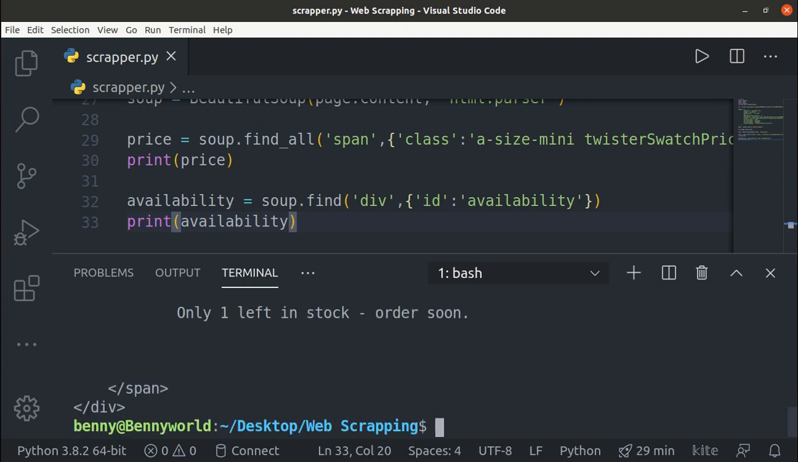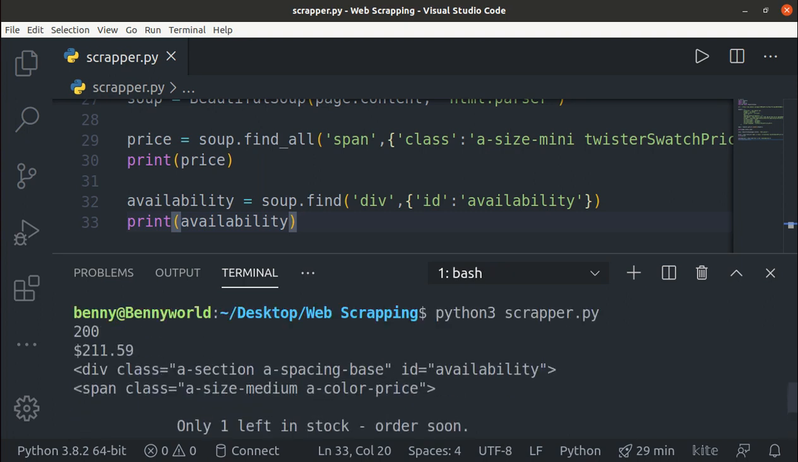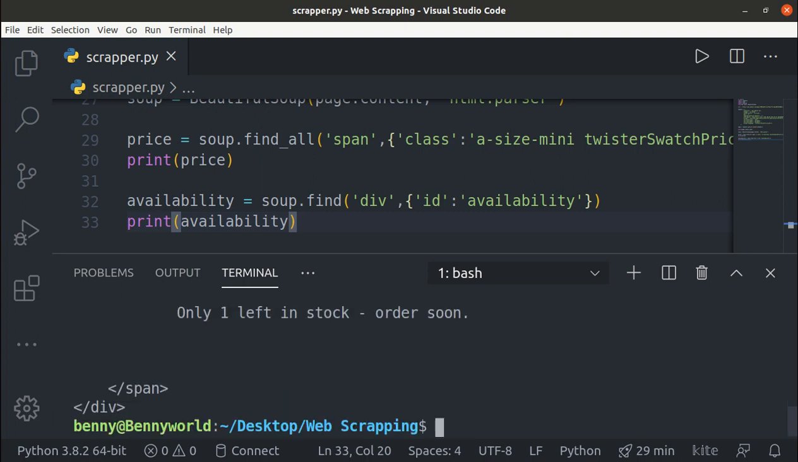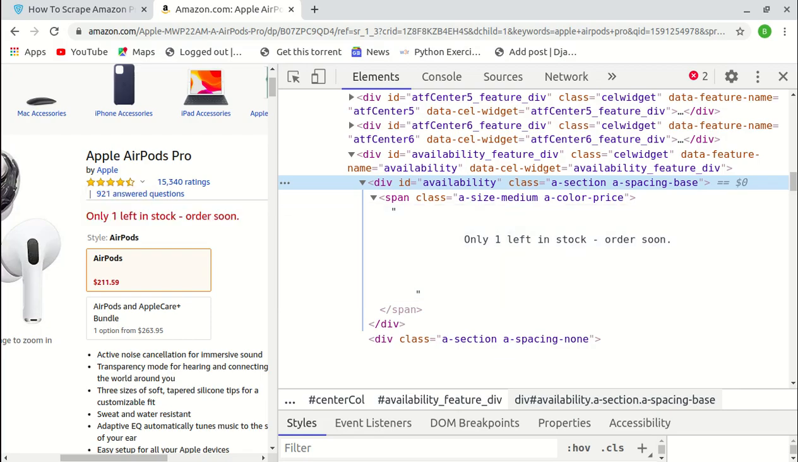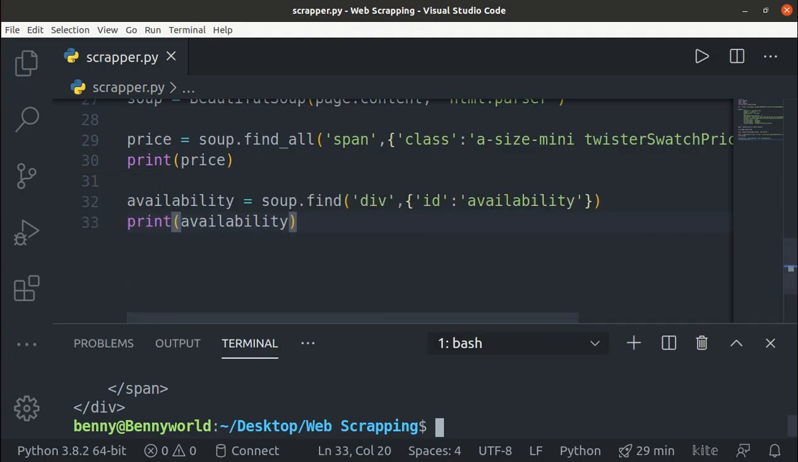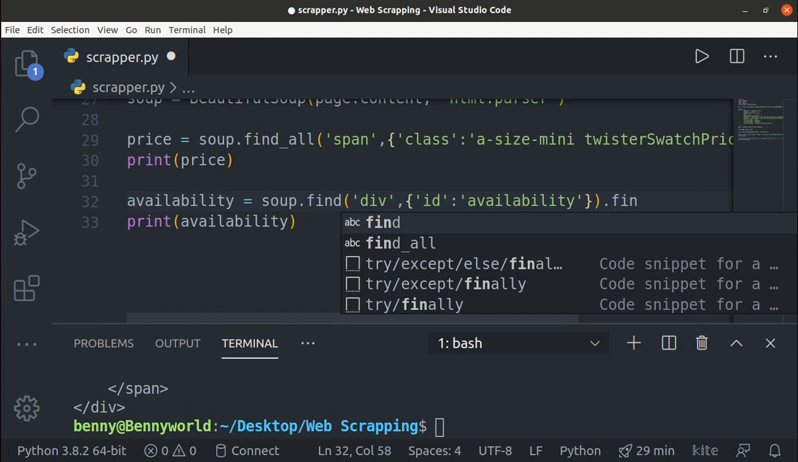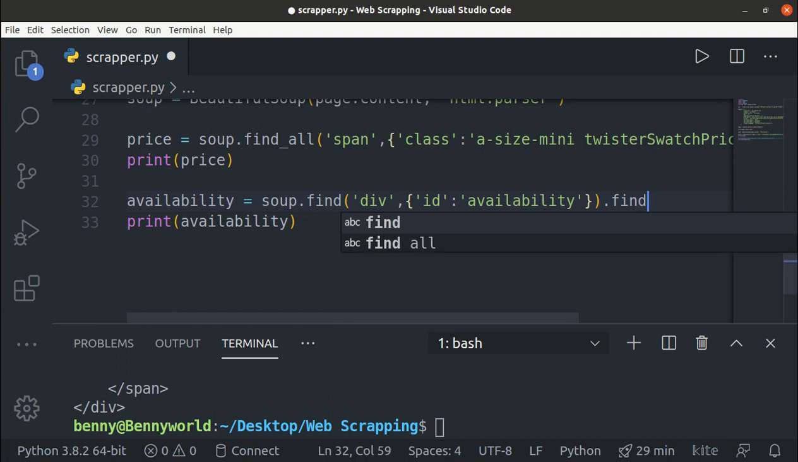When we run it now, we will see that yes, this div comes back, but it has a span inside. Let me expand it. It has a span, only one left in stock. So we want to find the span, then get the text out of it. So I'll say find, from it we find a span. Because there's only one span, we just write find span. We don't need to provide any class.